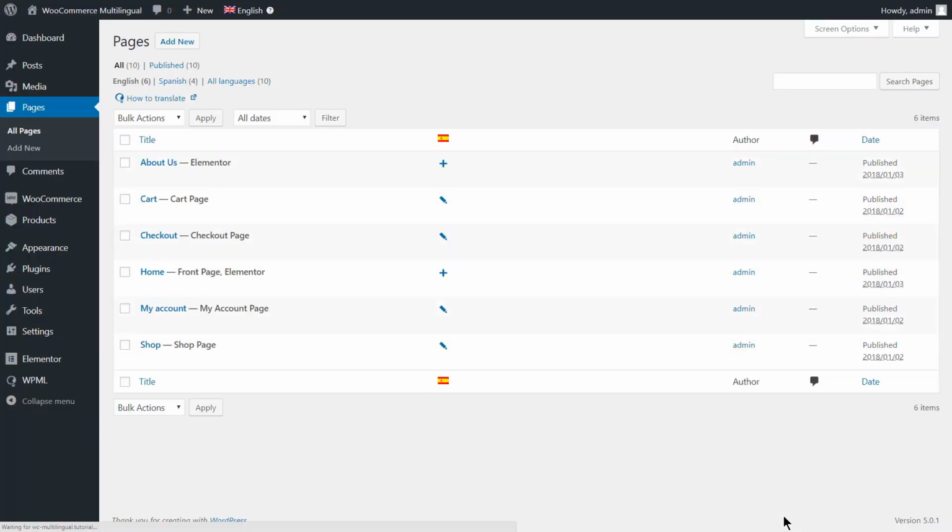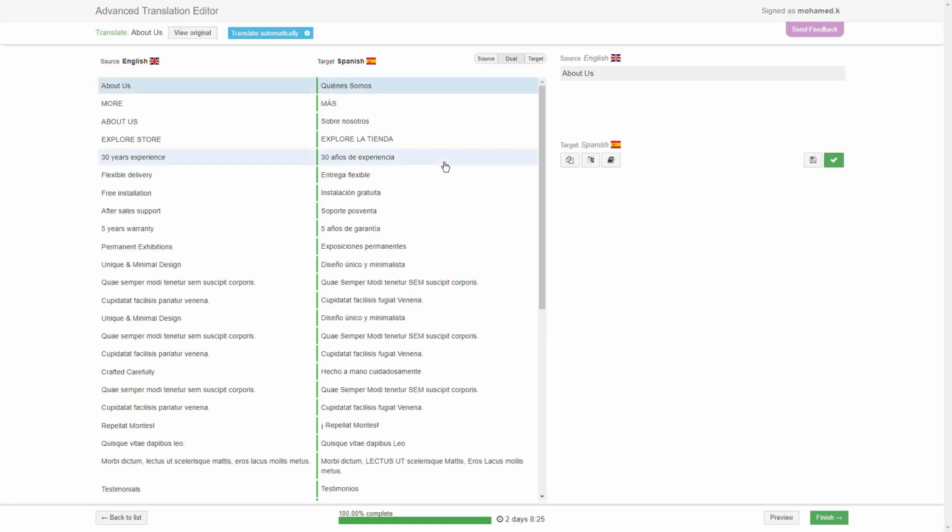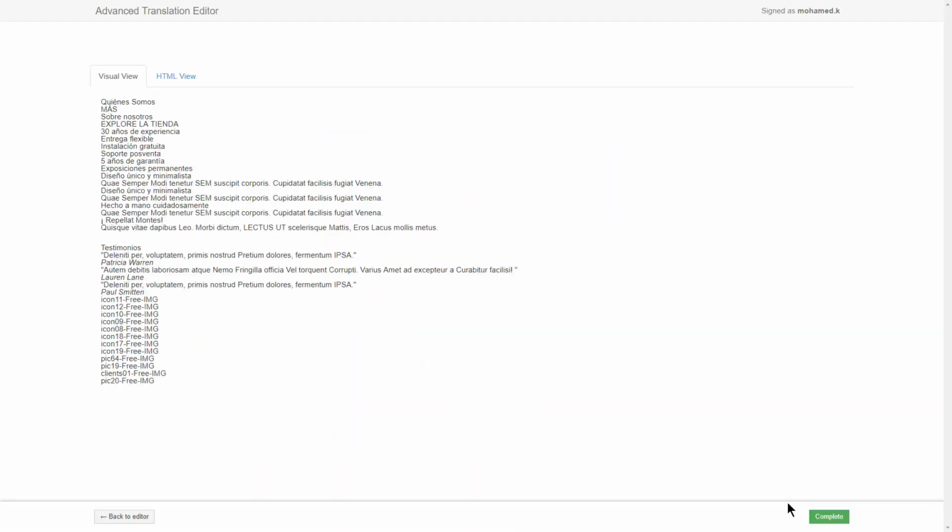You can translate your website pages in a similar way. Click the plus icon under the language you want to translate your page into. Again, this takes you to the Advanced Translation Editor. Click the Translate Automatically button to add the machine translation to your page. Review the translation and make sure that it's accurate. Now, again, click the Finish button, then Complete to publish the translation.